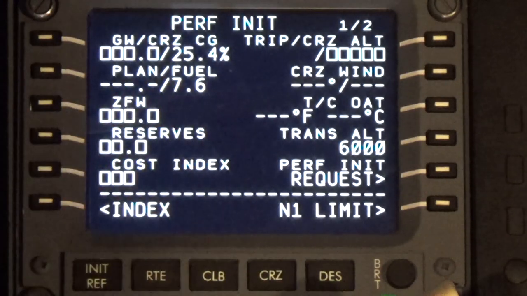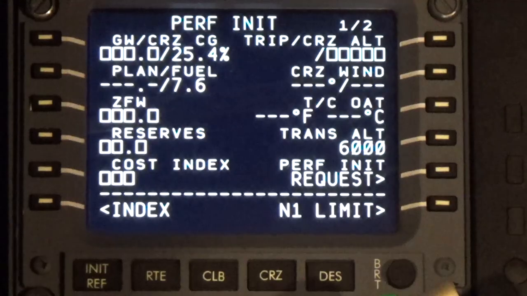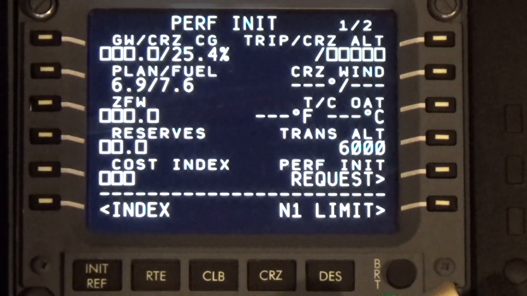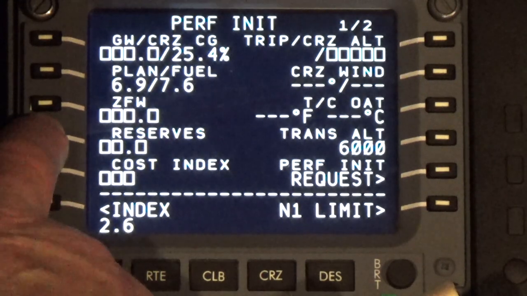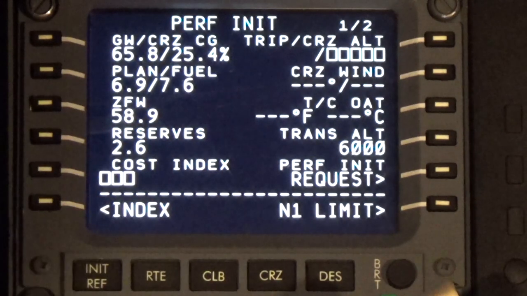The planned fuel is, well, reserves are 2,609. The trip and taxi is 4,288. That makes 6,897, or 6.9. The reserves are 2.6. Double click on the zero fuel weight to make the calculation.